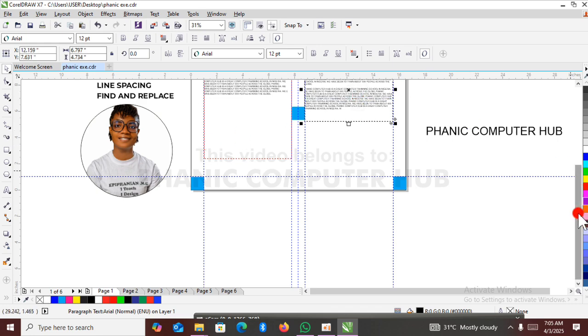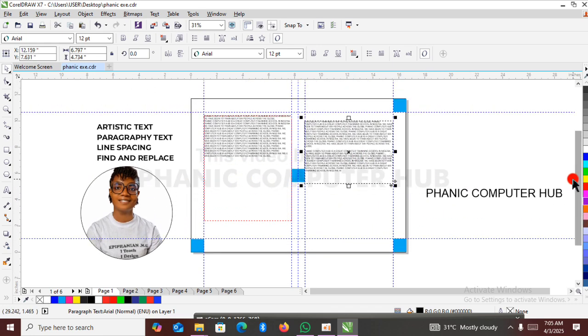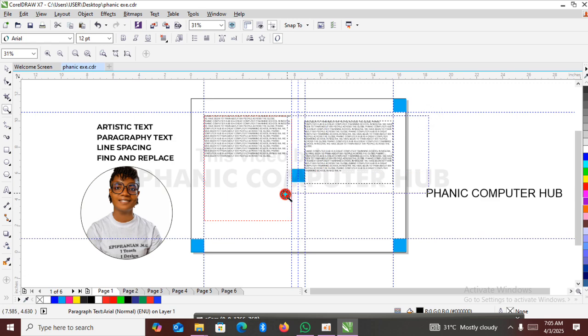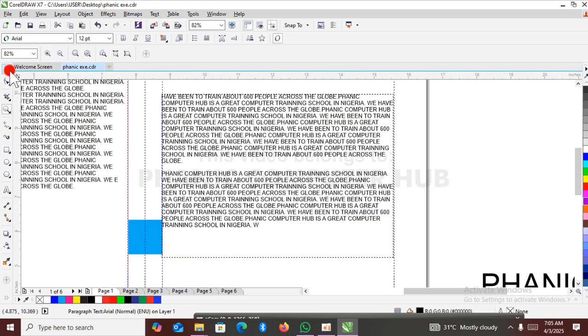Okay, can you see this is exactly how it will look? Once I click on this one, can you see how it will look? There is no arrow below here again, right? This is to show you that there is no hidden text in this text box.